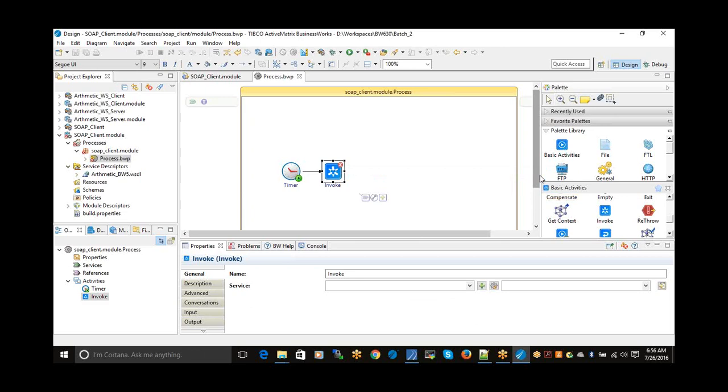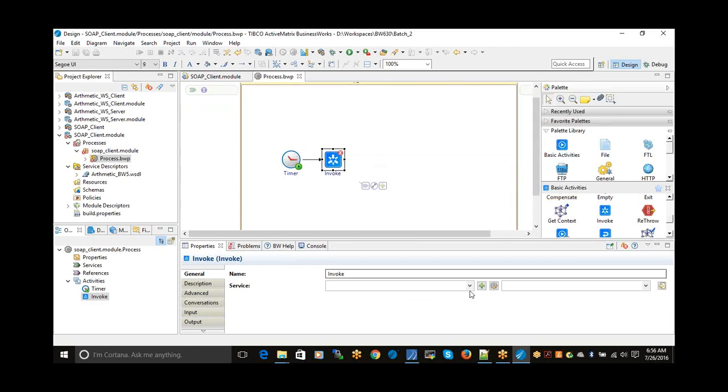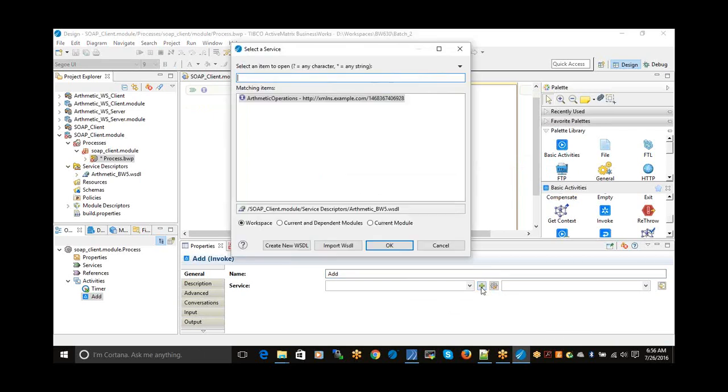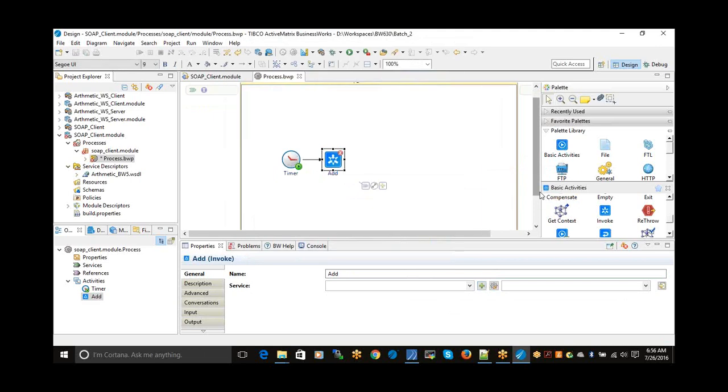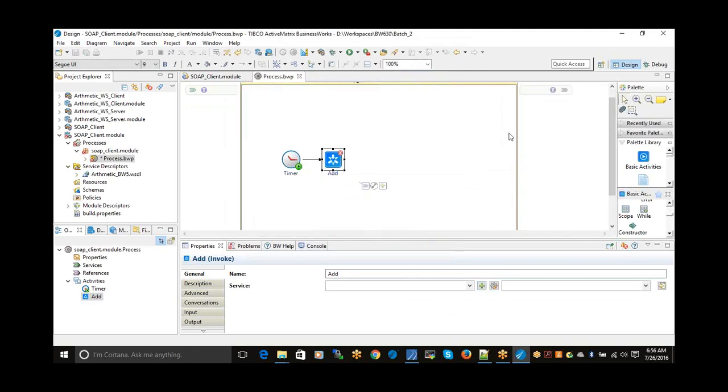After adding the invoke activity, here we have a select interface. Let me invoke the addition operation. Here we have a select interface, a select an interface plus symbol. Select that. As of now I don't have any references and I don't have any services here. Now in the invoke activity I am adding an interface. Select this one.